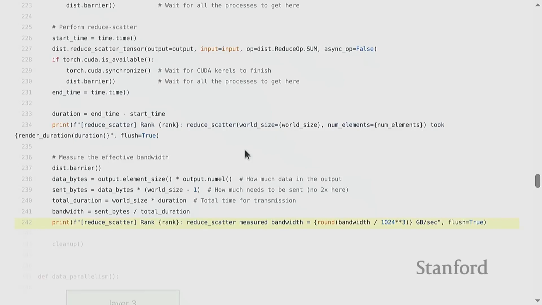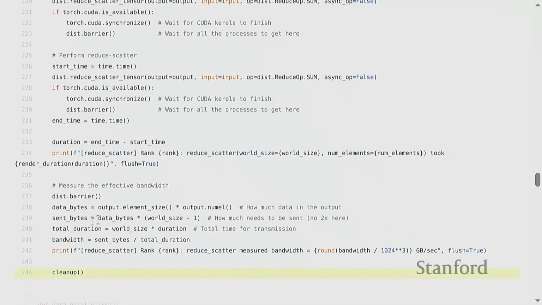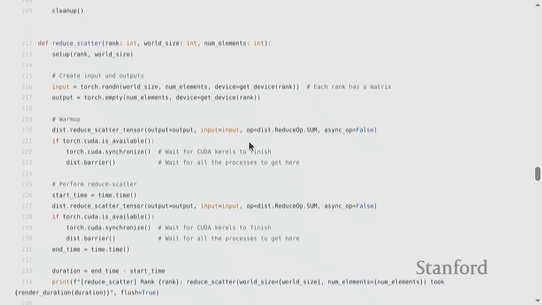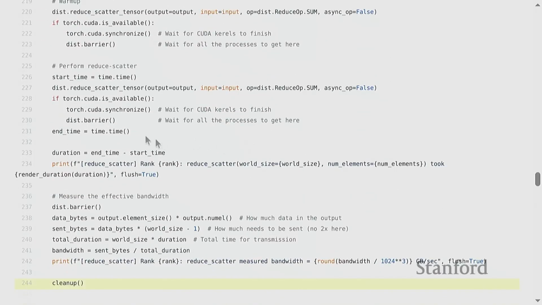A question about the set bytes or the data bytes and how that was calculated. Specifically, it looks like it calculates just the data that's being sent to the output. But what about the inputs, the reduction step? I was wondering how it gets the inputs to do the reduction. So the question is, it seems like this is just the bytes for the output, and what about the input? To be clear, I am assuming that the inputs are already on the device, so I'm not counting that time, and I'm just counting what needs to happen to do the reduce scatter.